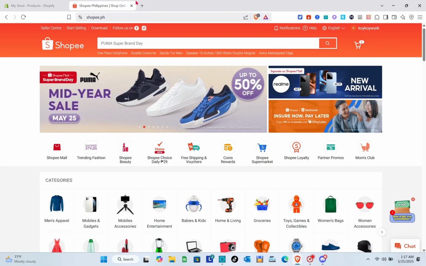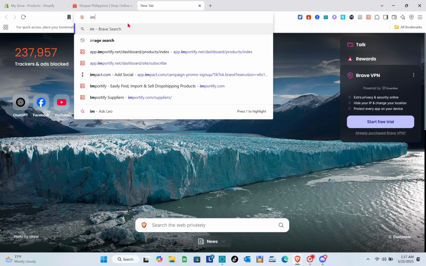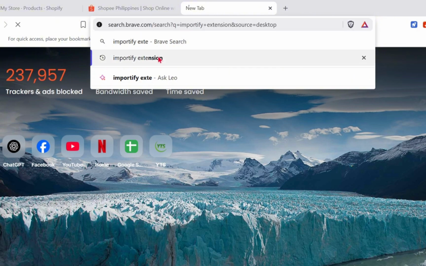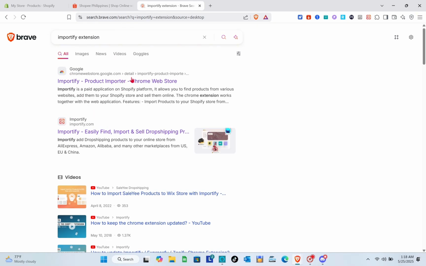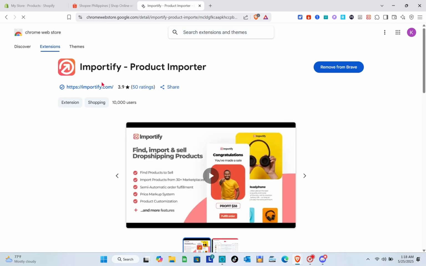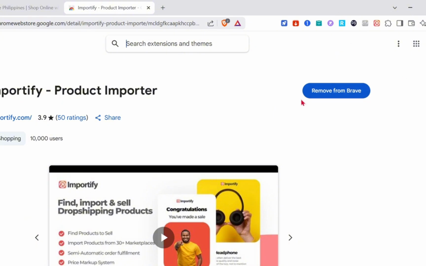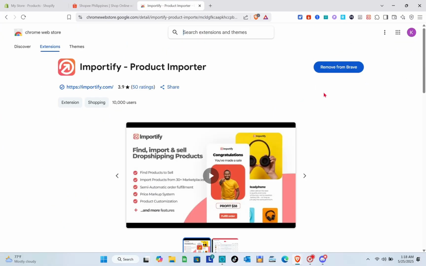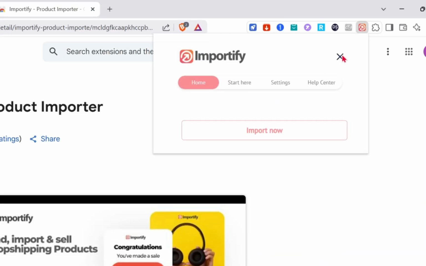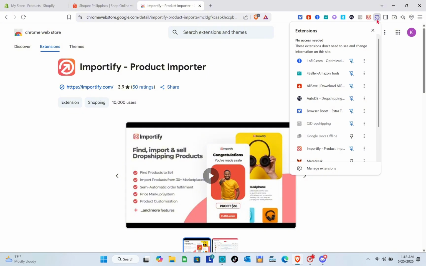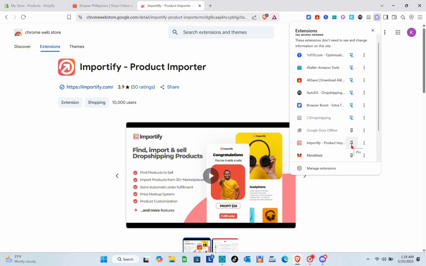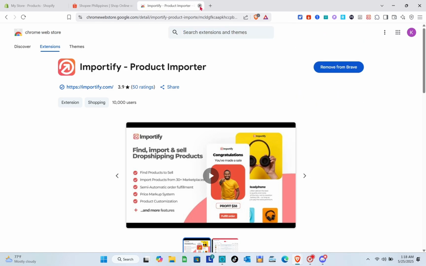Okay, and then before I forget, we also need to install the web browser extension. So just search for Importify extension. We will be needing this extension so we can access Importify on the browser that we are using. So just search for it and then click on this website. That's right, and you'll be able to see an option right here where you can add this to your web browser. Okay, and then after adding it to your web browser, just click on this extension icon at the top of your screen. That's right, and you have to pin Importify so you can access it directly. Okay, so after adding this to your web browser, let's close this now.